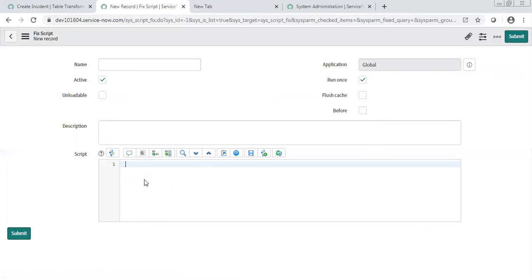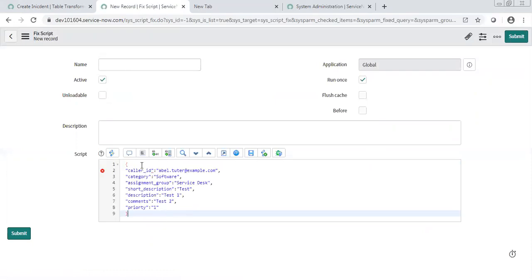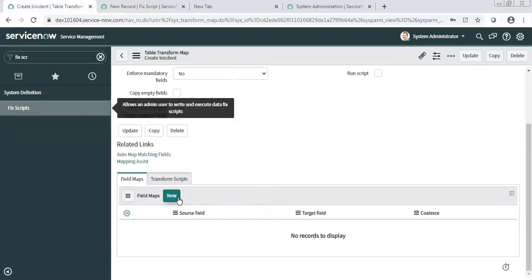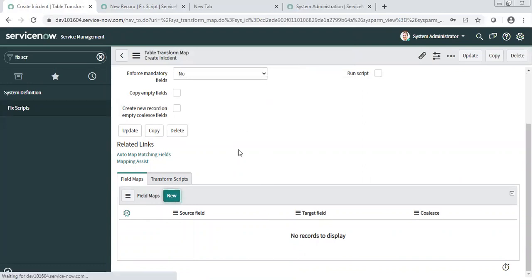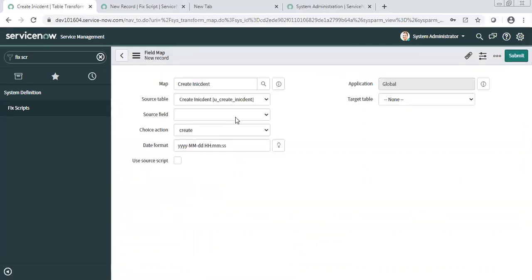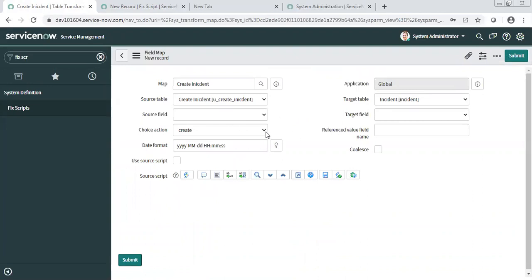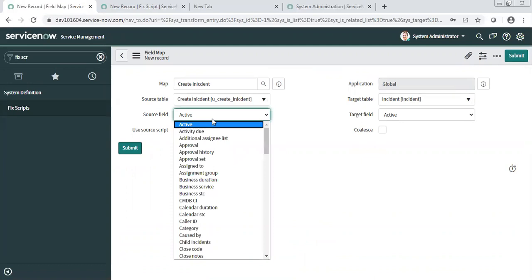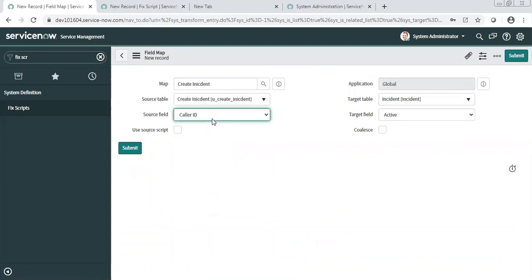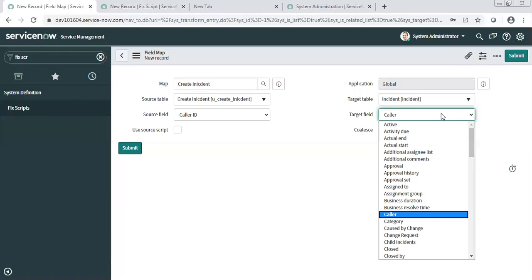we will continue with our previous use case. So we need to map caller ID, category, assignment group, and description, comment, and priority. So let's create the field maps for these. What I will do is go here and create a new field map. So we're creating a transform map, right? Yes. I will select caller ID and map caller ID with caller ID.